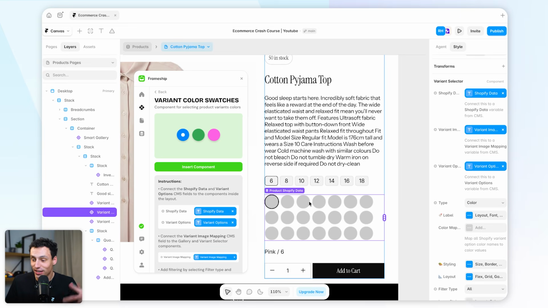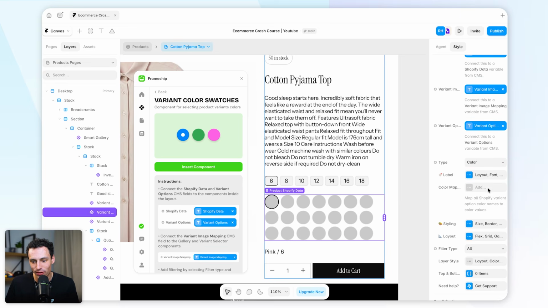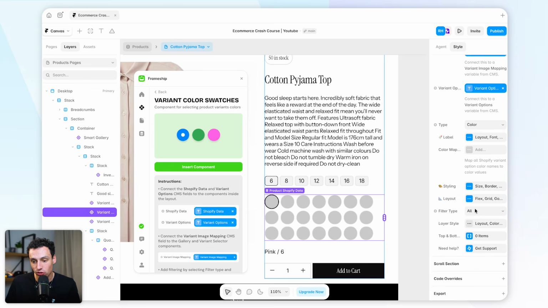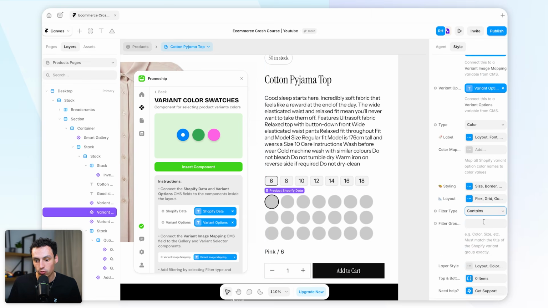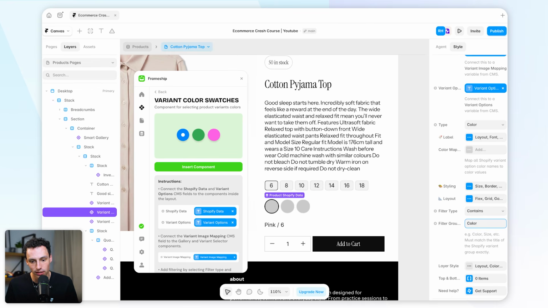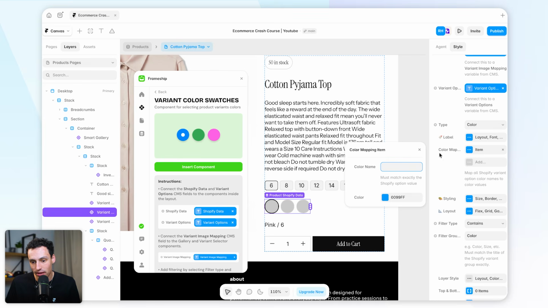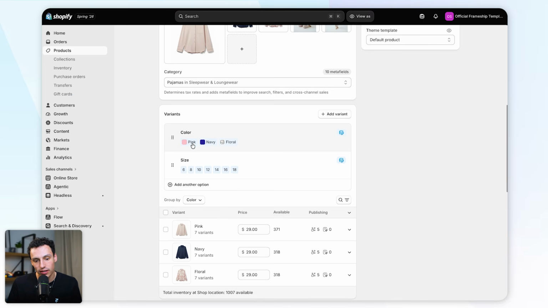Okay, we're already starting to see a lot of options here, which is actually a good sign. Now, we actually need to map this correctly, but before we do that, let's go down to filter type. This time we'll go contains and we'll set it to color, because for this particular product, there's only 3 colors. Now, inside of the color mapping item here, we can actually set a color and map it to any color that we want. So what's important here is that we actually get the naming conventions right. So pink, navy, floral. They're the three options that we want to design for.